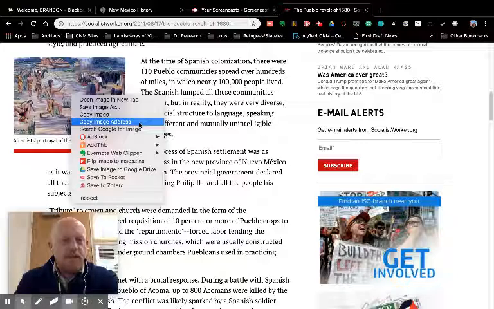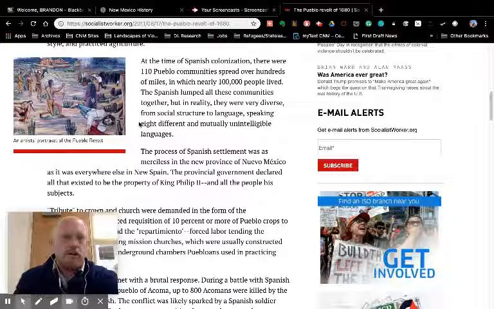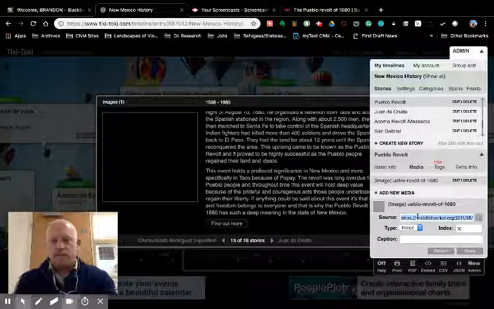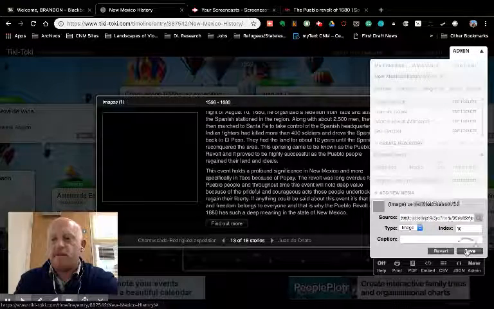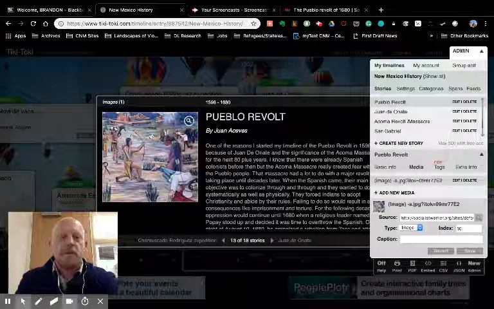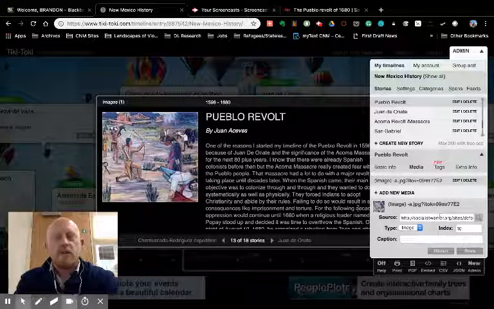You hit copy image address, and the URL for the image itself will now be copied. So if I go back over here and replace this with that new one I just copied and click Save, you'll notice it appears. That usually is what happens when there are issues with bringing the image up.